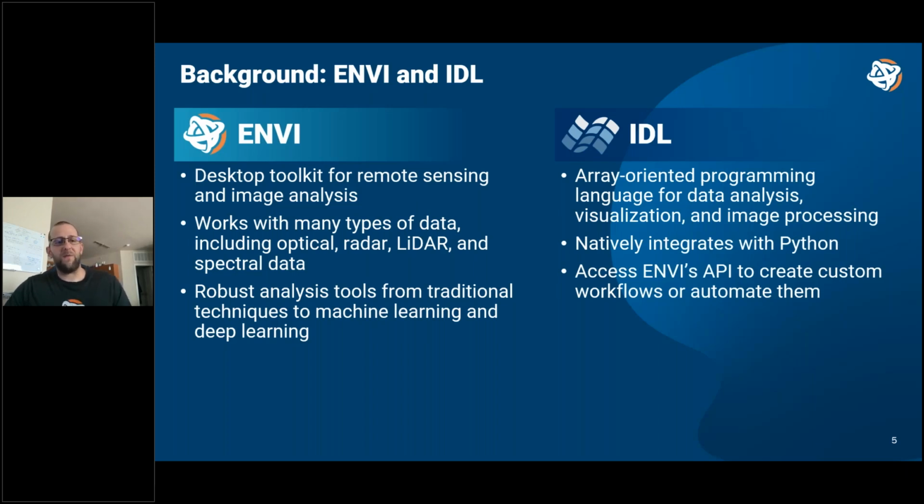And because we have been around for quite a while, we have a really broad suite of tools, from traditional remote sensing algorithms and techniques to more advanced machine learning, deep learning, and kind of latest and greatest technologies there as well. Behind the scenes of ENVI, we're powered by IDL, which is an array-based programming language, great for image processing, image science, data analysis, and visualization.